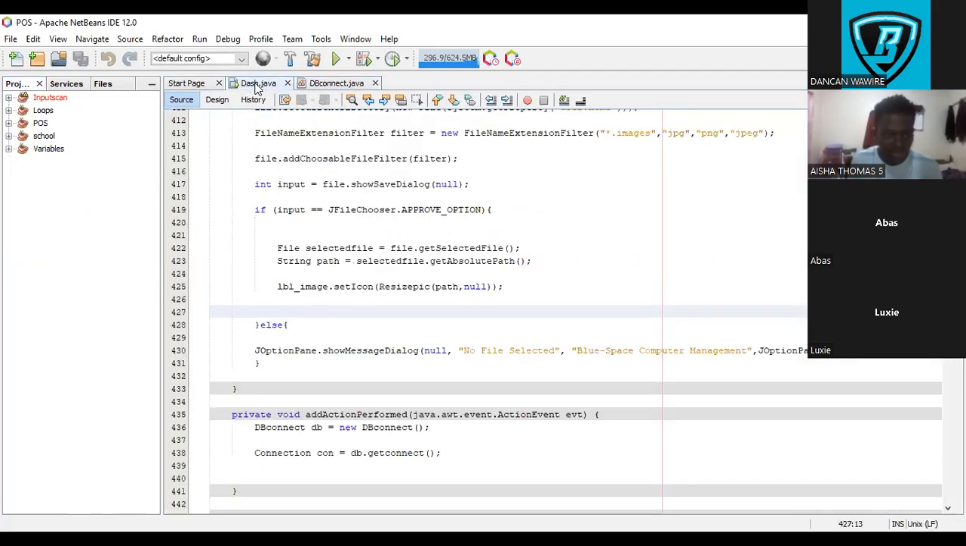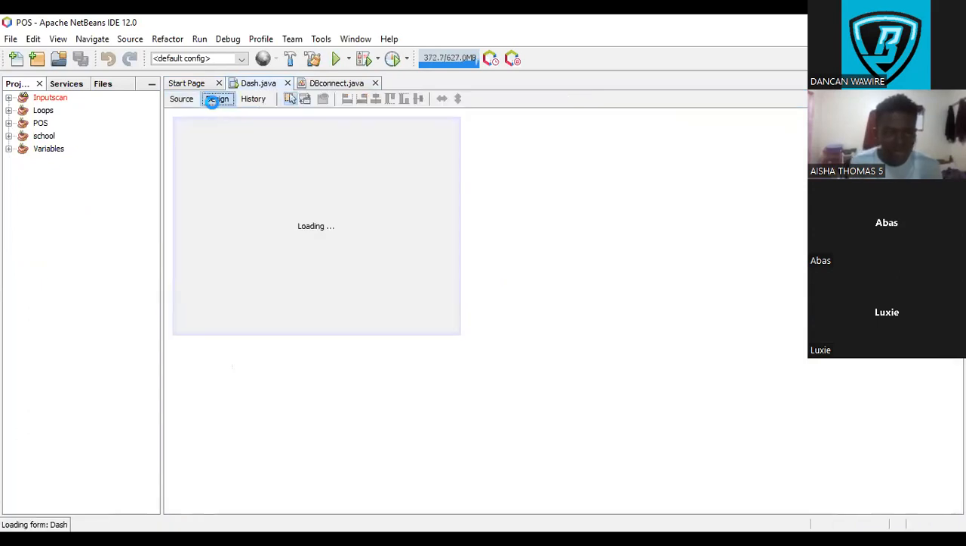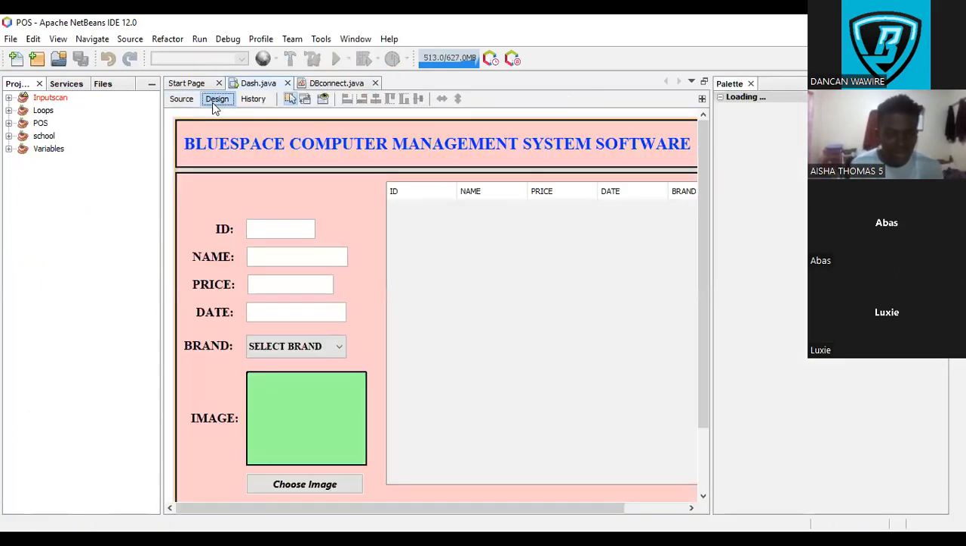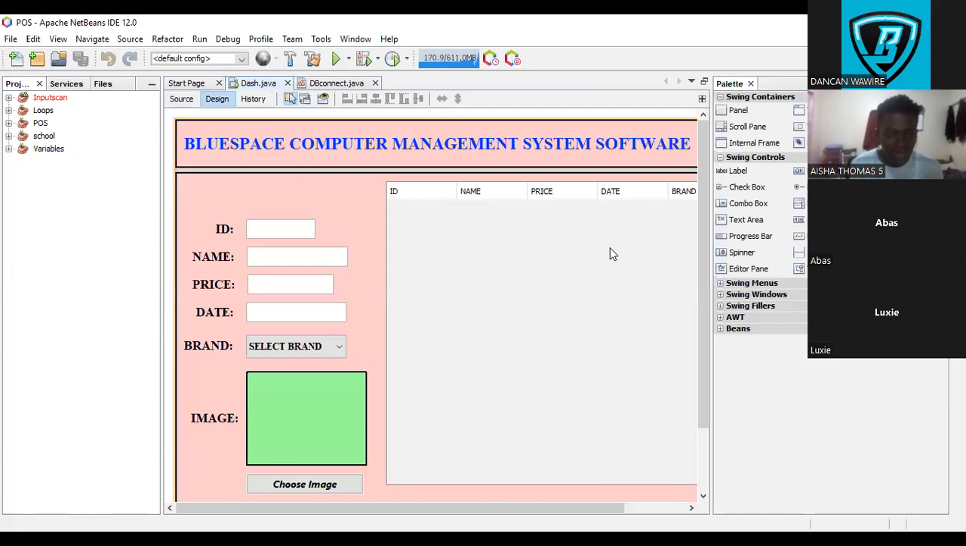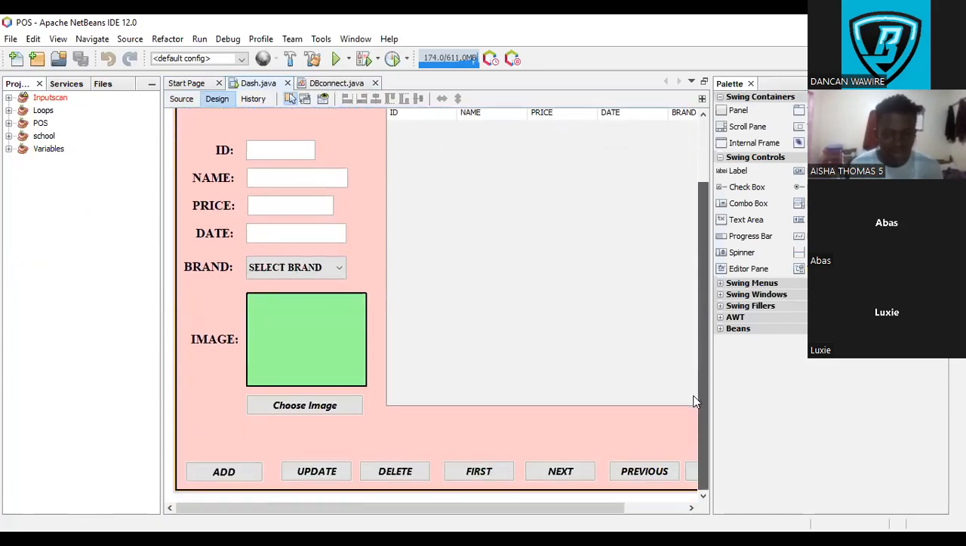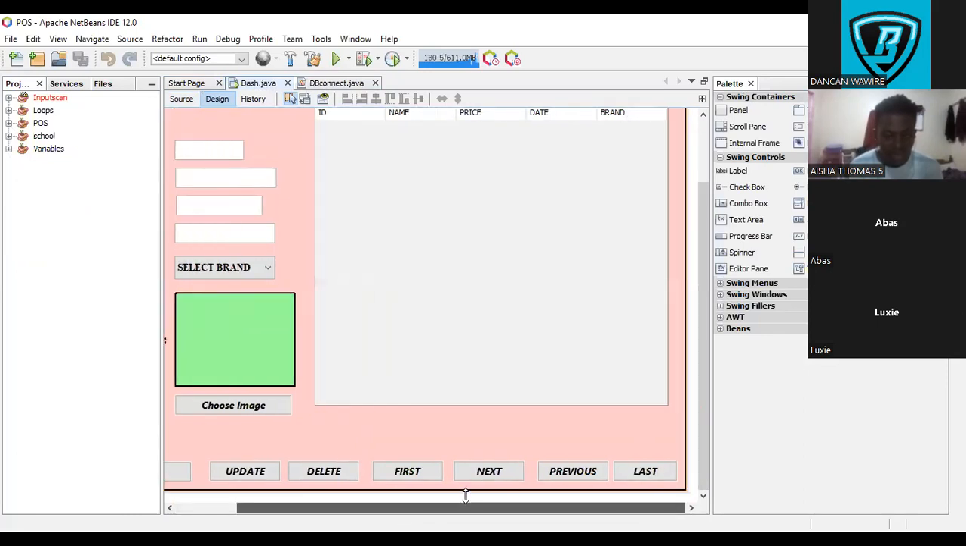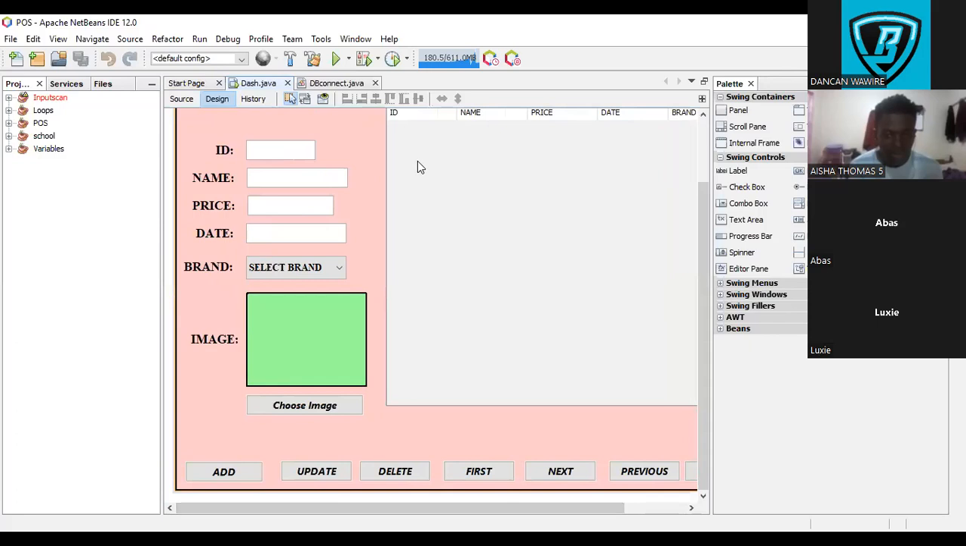So this is what we did. We made this GUI. Click on design. So this is what we did. This is just a company here. We made it with my group. So this is how the GUI looks like. But currently, it doesn't have anything we can use. It's just a GUI, and the backend for that is not there yet, something that can work.